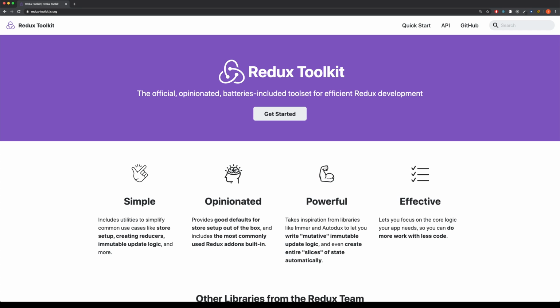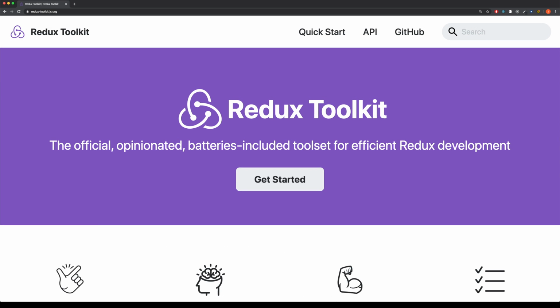So before we take a deep dive into this, let's take a quick overview of what this toolkit's all about. I'm on the official website of it here, and the tagline is that it is the official, opinionated, batteries-included toolset for efficient Redux development. Let's break this down a bit.